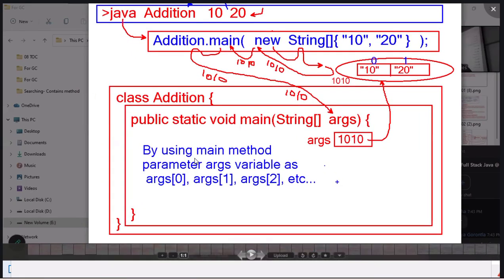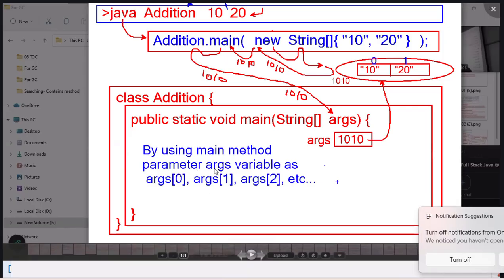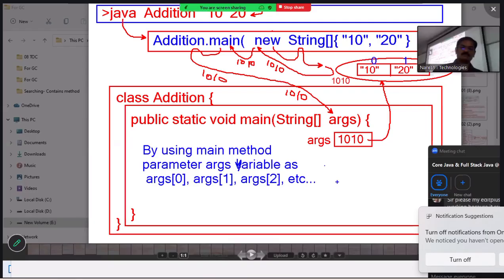Converting is wrapper class; this is reading. Write this down: by using the main method parameter args, as args of 0, args of 1, args of 2, etc.